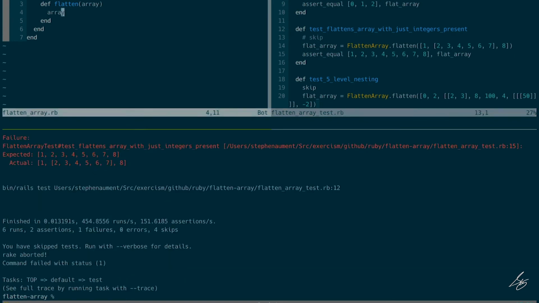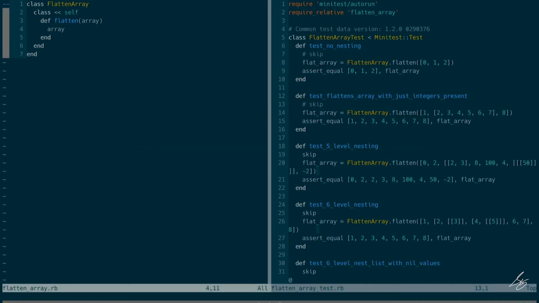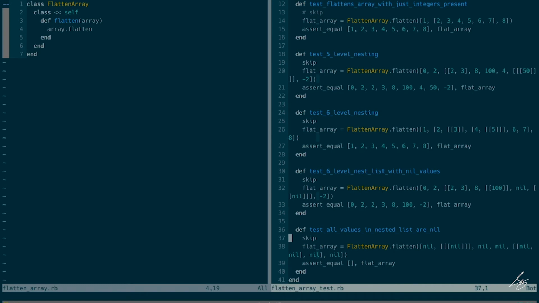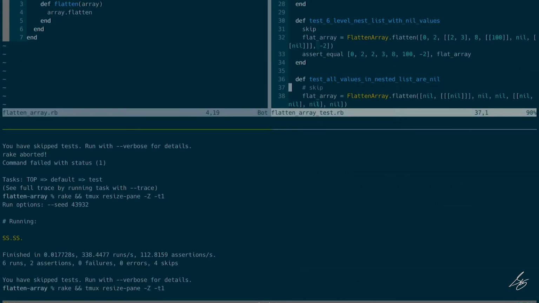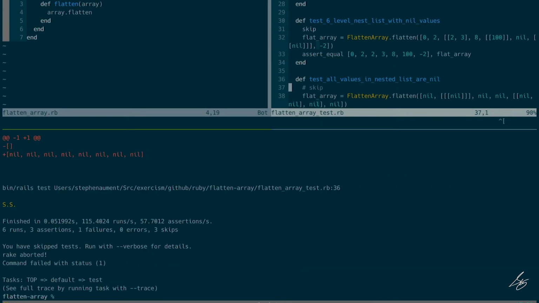I suppose I don't know of a way to do it except by implementing the whole thing. Now the cheaty way to do this would be to just call Ruby's built-in flatten method on array. And I think that'll work. Let me just check the last test here. I think that'll work for everything. Oh, no, it doesn't, because it leaves the nils in the array.